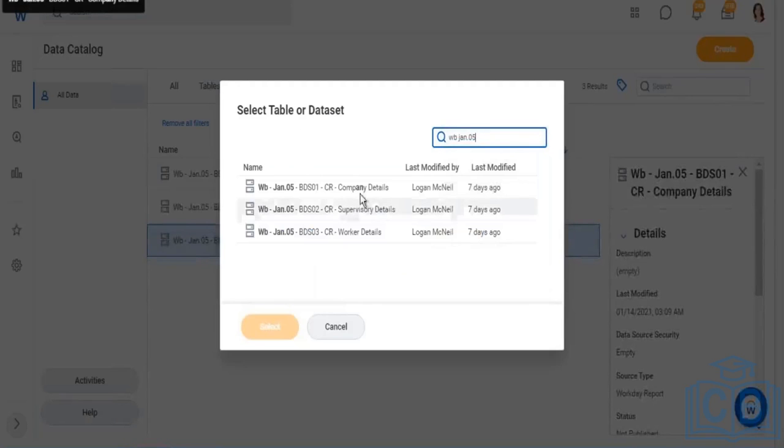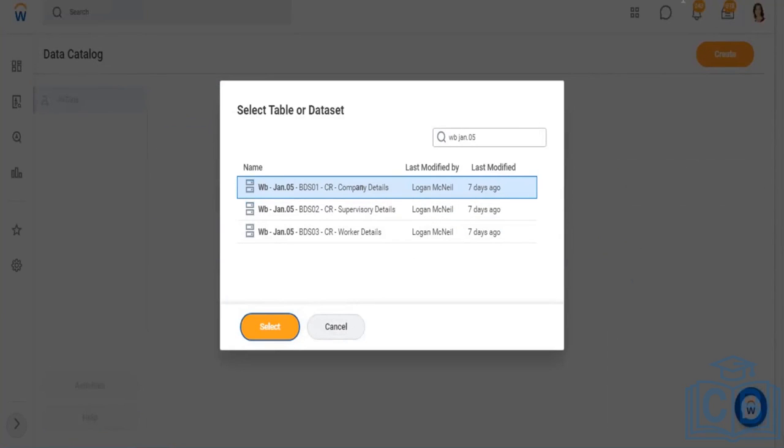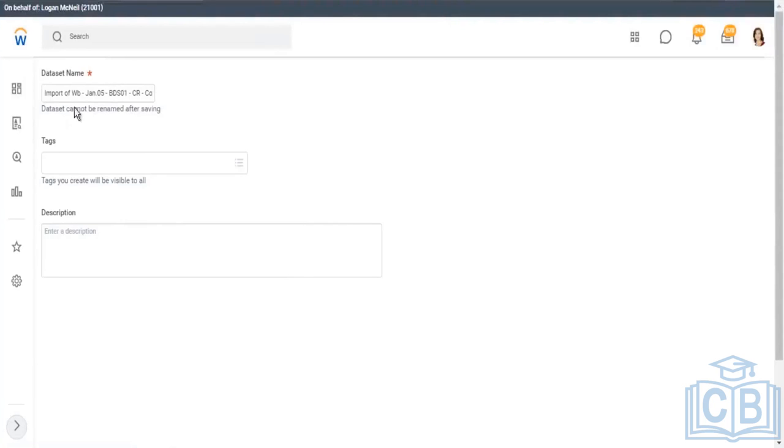The first level is my company. I'm creating my derived dataset using the company as the source. I'm selecting that. Alright, it would ask me for a name. I would name it as DDS.